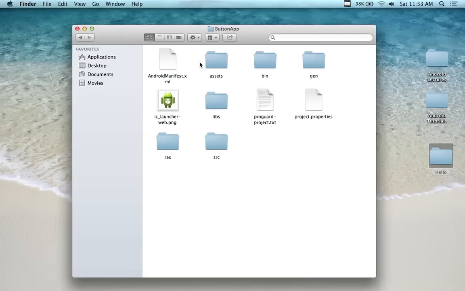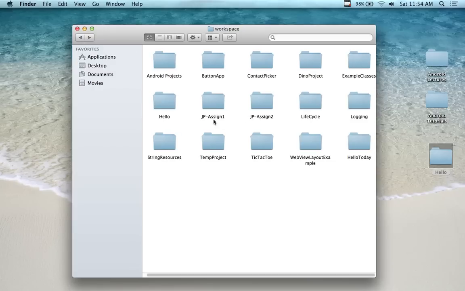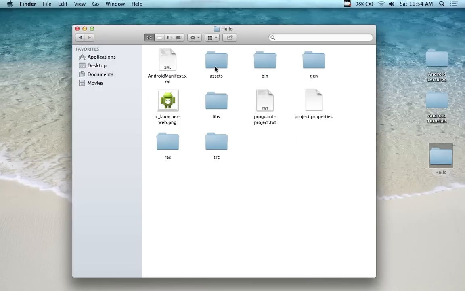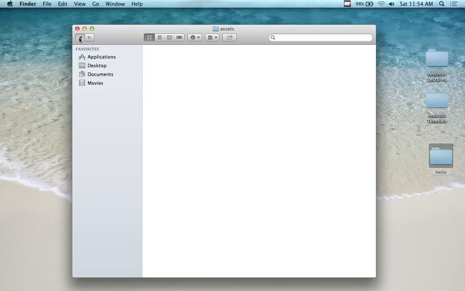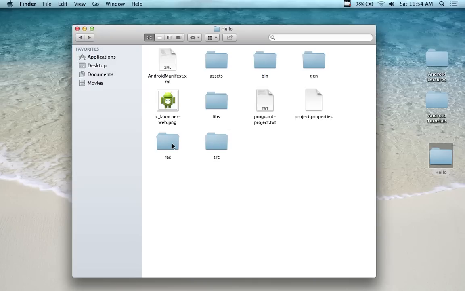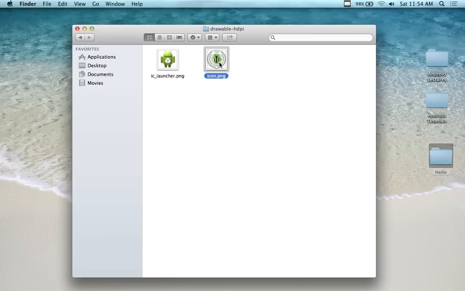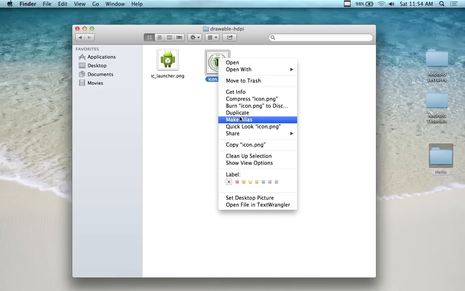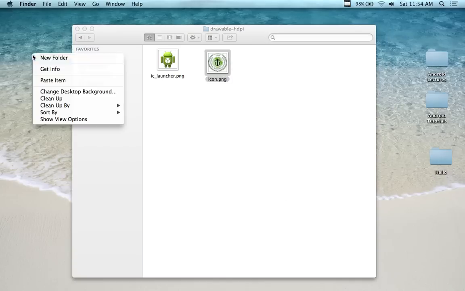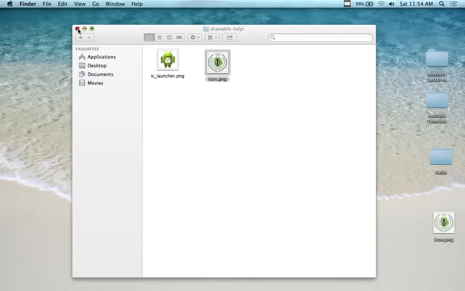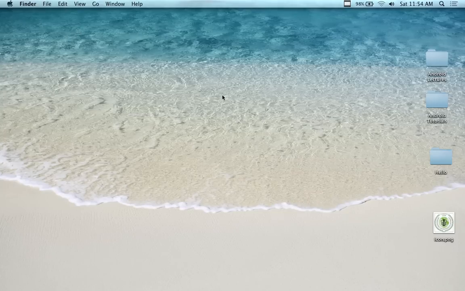I believe I have an icon, and here's an icon. Let's see. I think I have an icon in hello, actually. Let's see. Oops, no, I'm sorry. Resource, drawable. Here's an icon. Copy it here. Copy. Paste. I just pulled one out of an old project that I have.